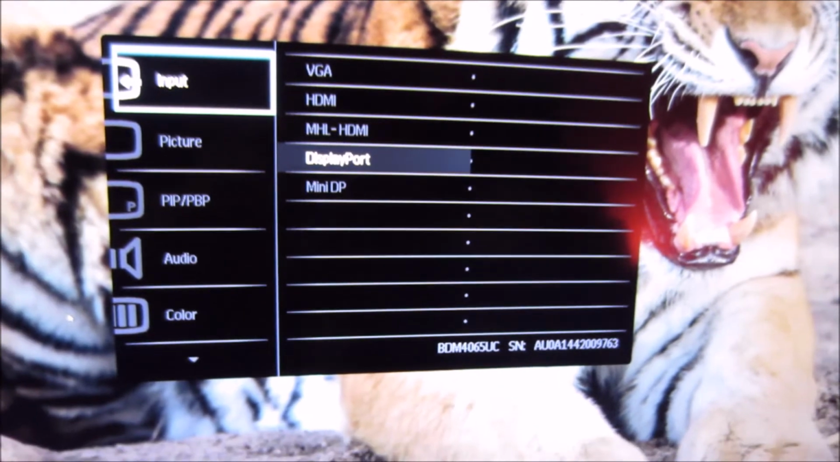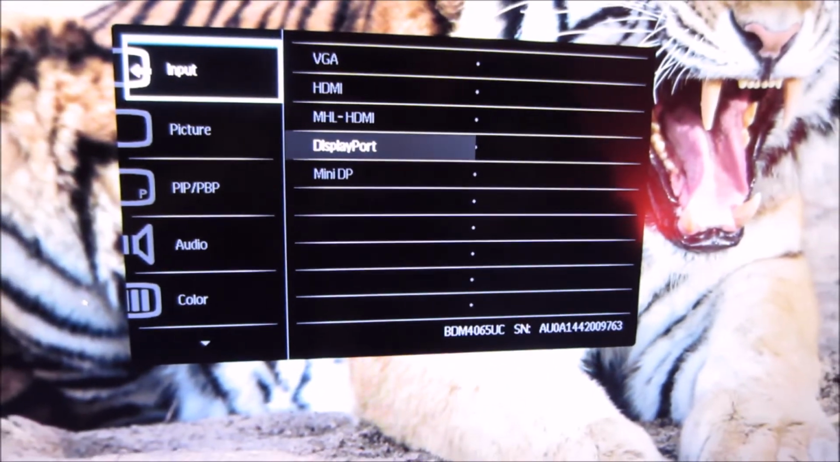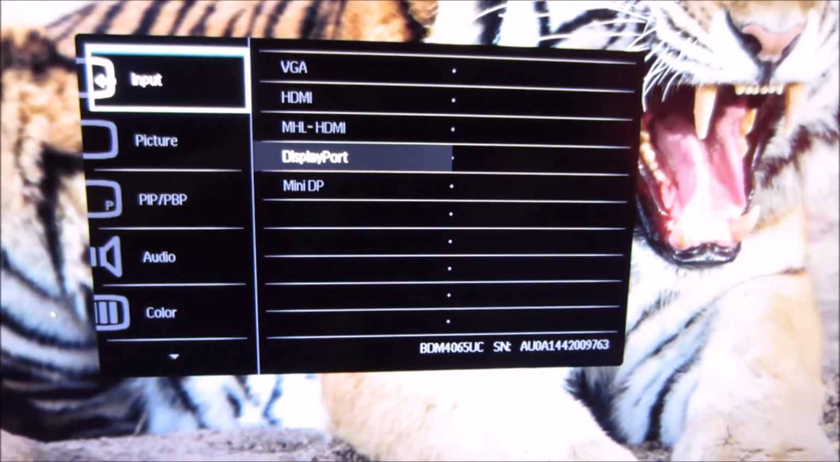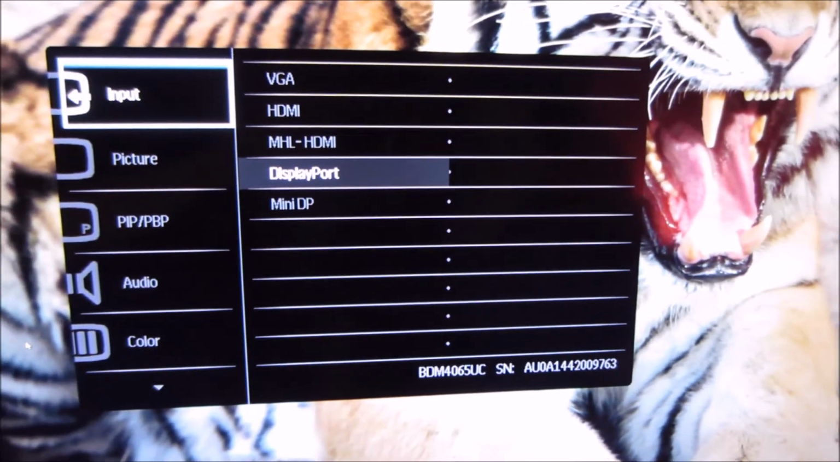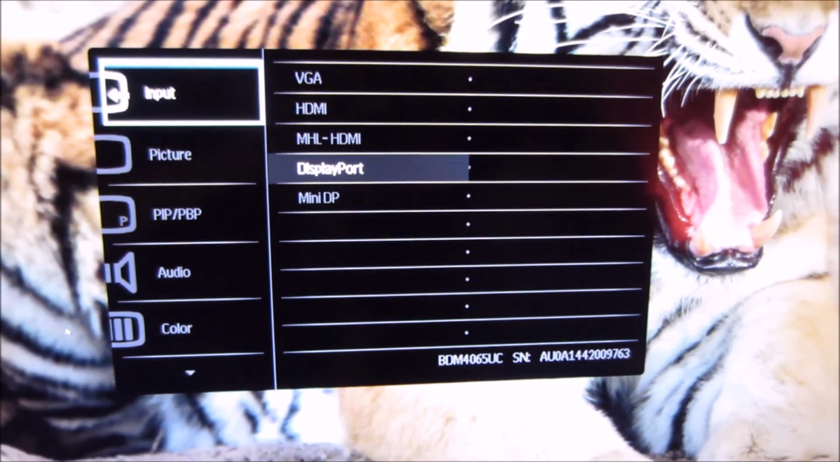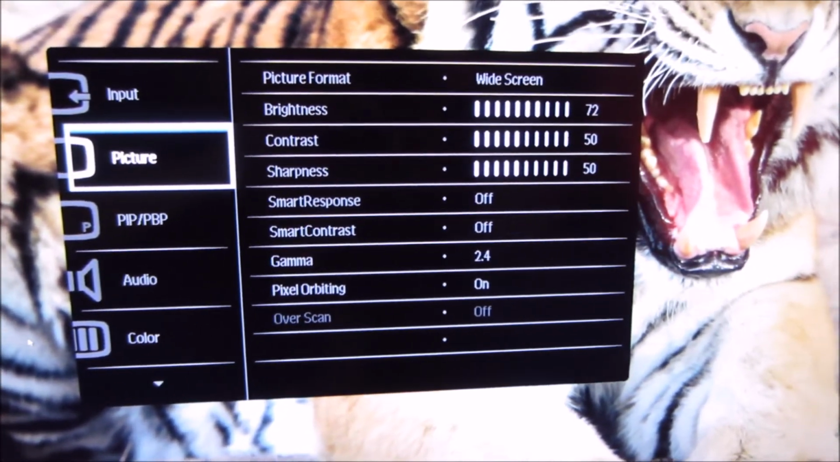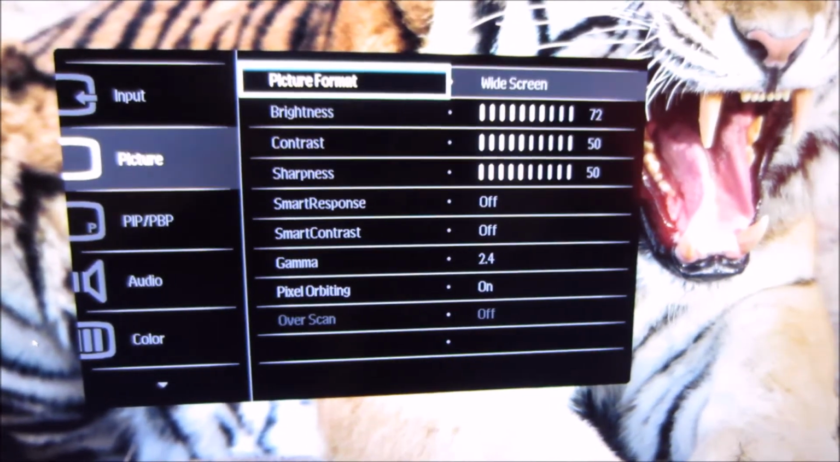The main menu is split into 8 different sections. The first section is Input, allowing you to select the input source used by the monitor. The second section is Picture, allowing you to change various key image attributes.